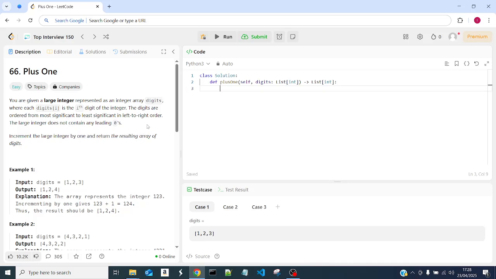The input of this problem is an integer which is given as a list of its digits. We will increment it by 1 and we will return the new number as a list of digits.